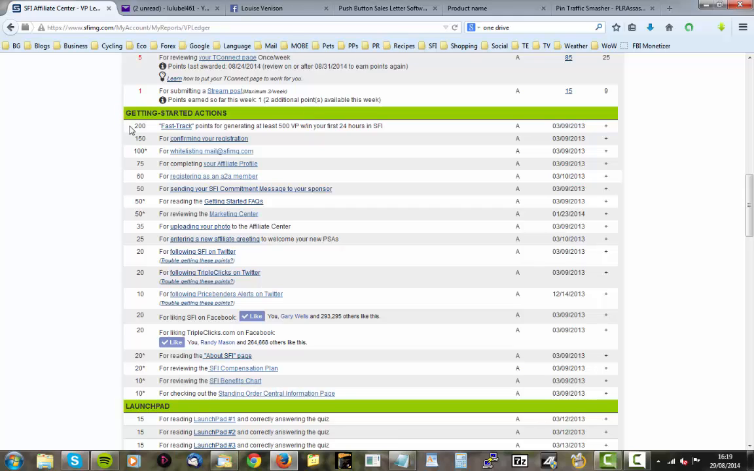Getting started actions. Confirming your registration. Whitelisting the email address. Completing your profile. There's so many things that you can do down here that will earn you VersaPoints. And at the top here, look, you can earn 200 VersaPoints for generating at least 500 within your first 24 hours. And that gets you a fast track badge, which I'll show you mine on my profile when we go back there. But that's just a really easy thing to do. So you earn 500 VersaPoints in your first 24 hours, and they give you another 200.